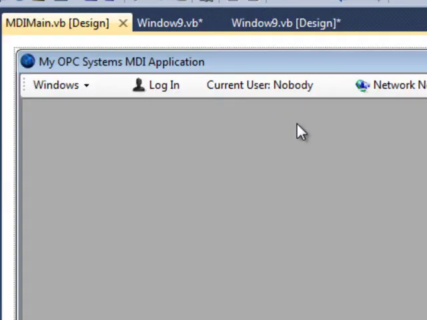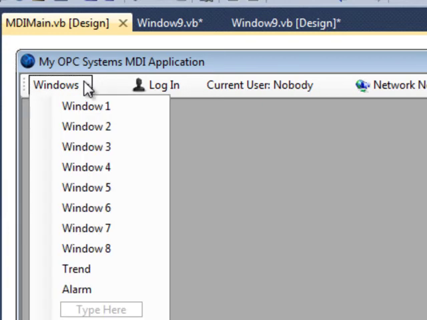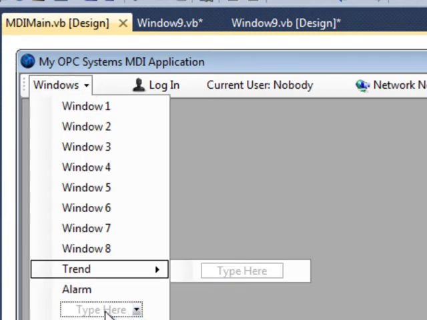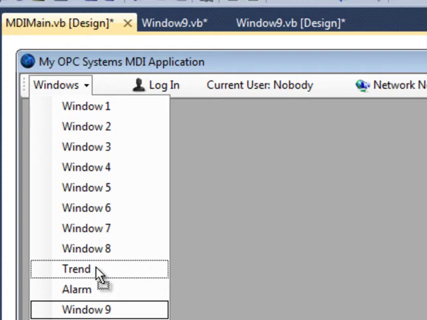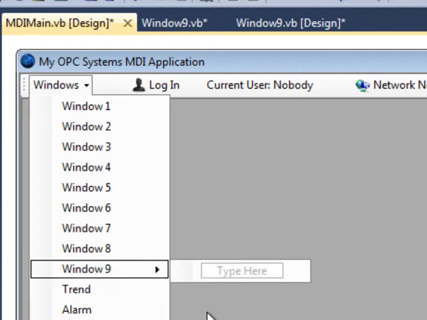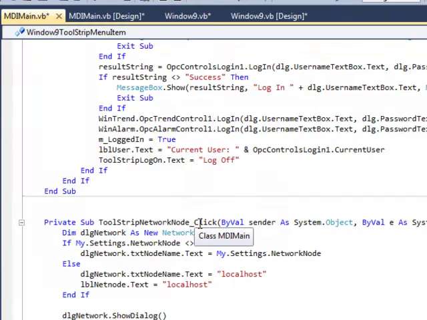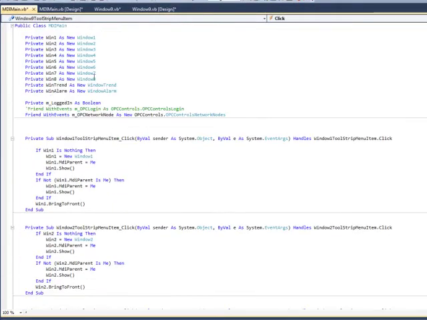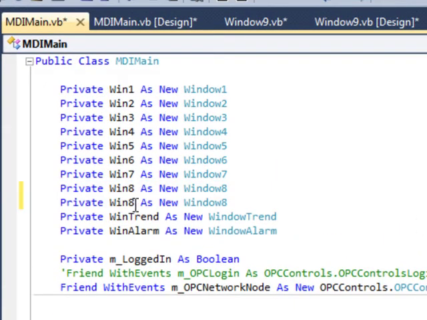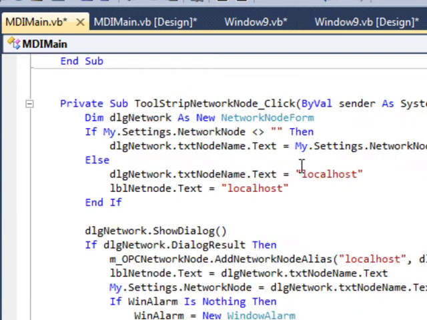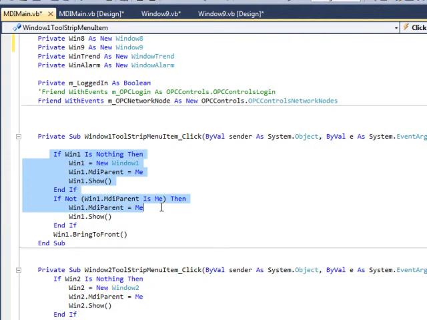Let's go back to our MDI main form. Select the menu, and at the bottom where it says type here, type window 9 and drag it up so it's just below window 8. Now let's double click on window 9. Scroll to the top of our page and copy and paste this line of code. Place it right below there and change window 8 to window 9 as new window 9. Go back down to our click event. Let's copy the code for window 1.